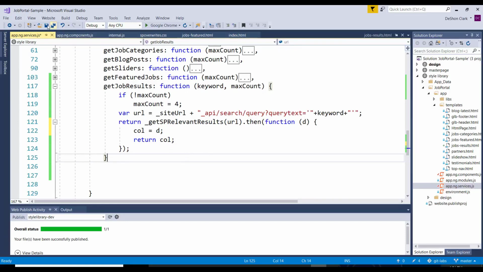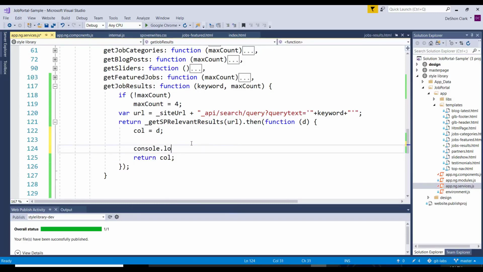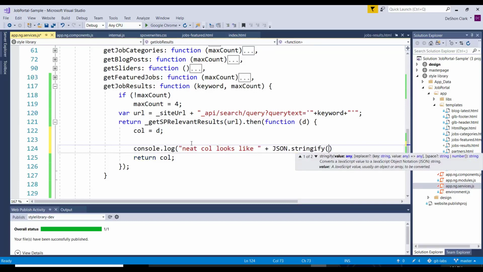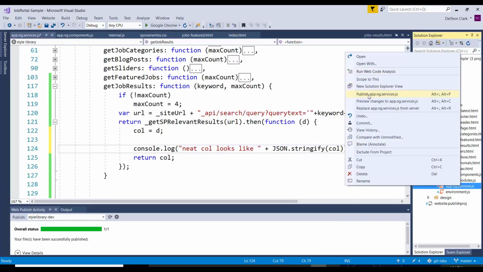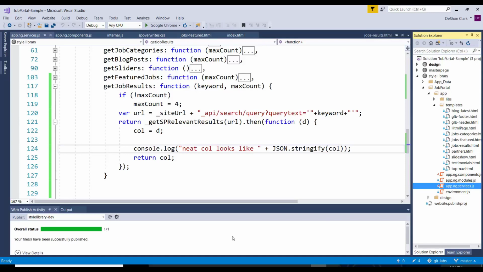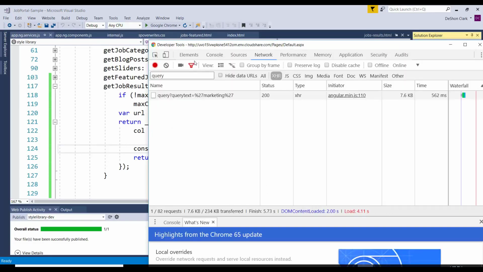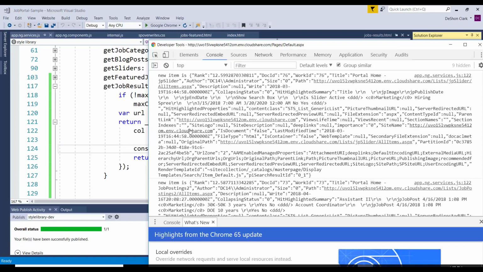All right, let's make sure this works. Let's save this off. Before we return that collection, let's do a console log and say neat, collection looks like, and JSON stringify this collection, right? All right, push this up. Again, we're just dealing with the console right now, and once we get this right, everything else kind of falls into place.